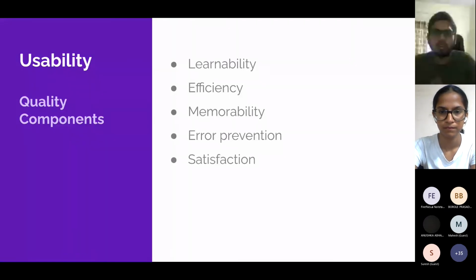And the last is satisfaction. After using the product, does the user gain a sense of satisfaction? Was he able to achieve the goal he was after? Was he able to achieve it in a faster way, or with a lesser cognitive load, that is, in a bit more hassle-free way? So these are a few quality components of usability.